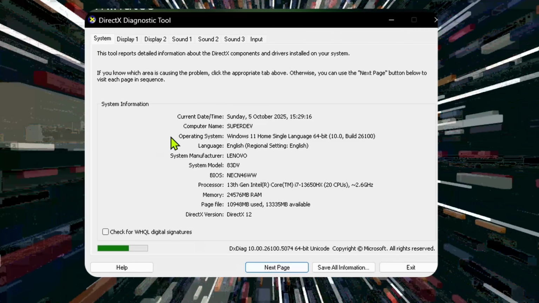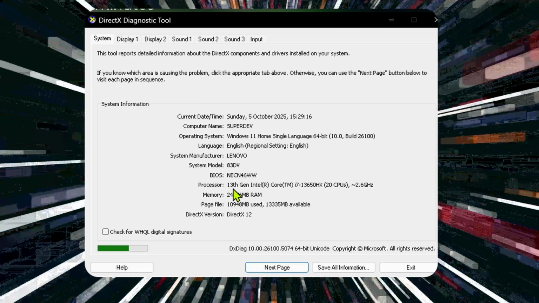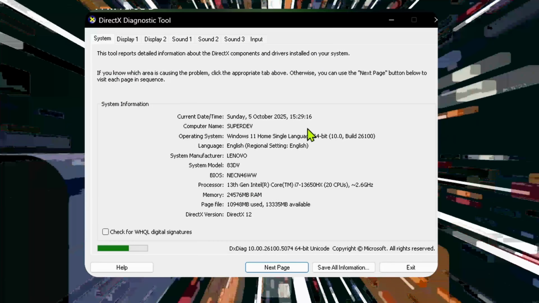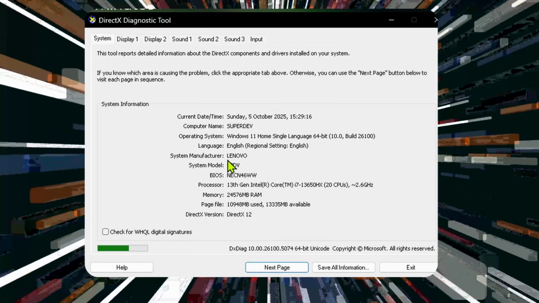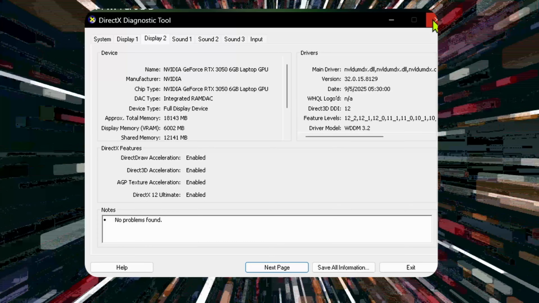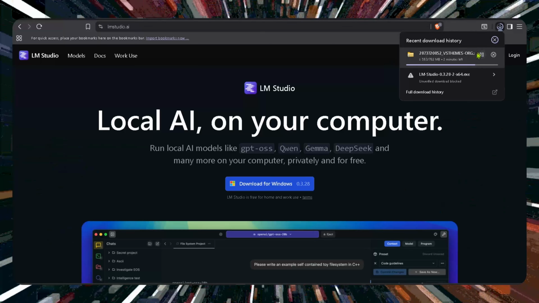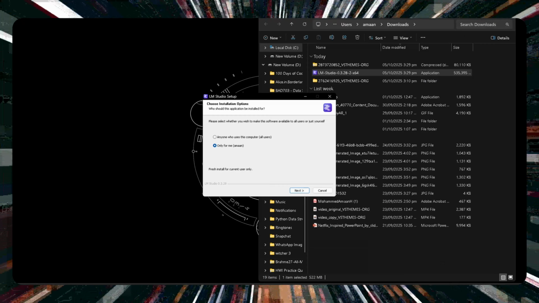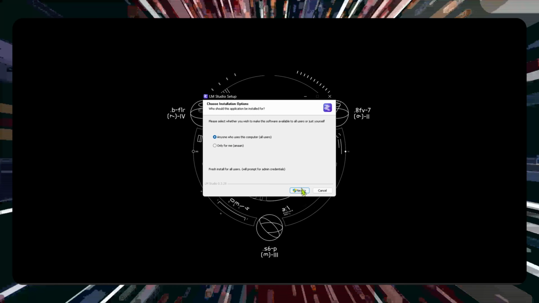Okay, we do have the DirectX diagnostic tool. As you can see, I have a 13th Gen i7 processor, 24 GB of RAM, and a 3050 6 GB GPU. So we'll go ahead and type this information into Gemini. Before that, we'll install our LM Studio. This should take quite some time.